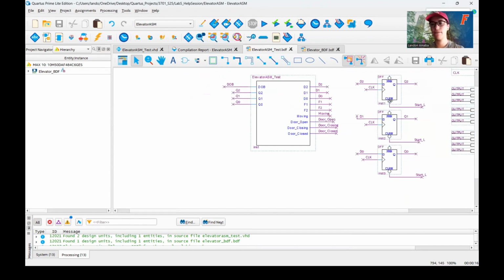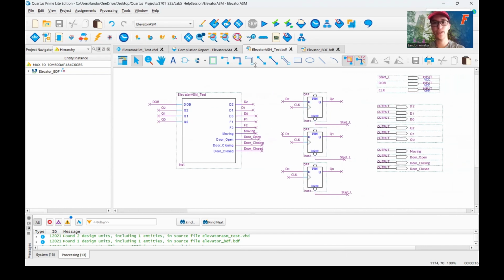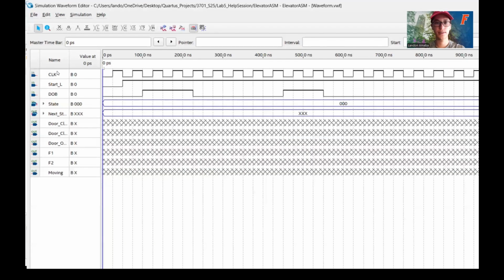You can see here I have the D flip-flop, so the D2, D1, and D0 will come out. You have our asynchronous start lows. These should really be tied to VCC since they shouldn't be left hanging. And then inputs and outputs right here. So now we can actually go and run our simulation and see if this makes sense.